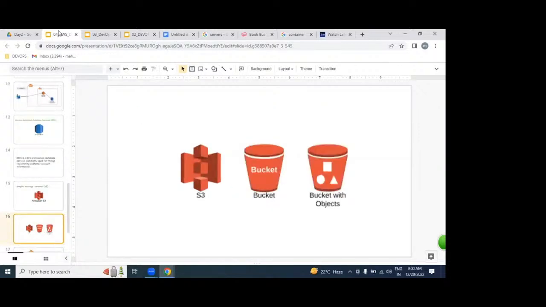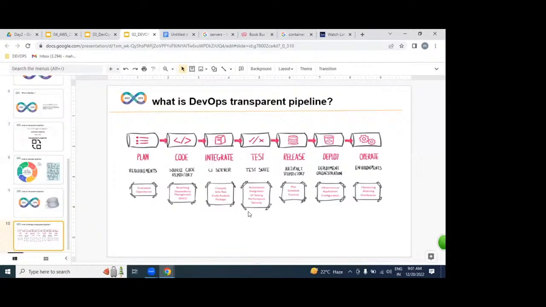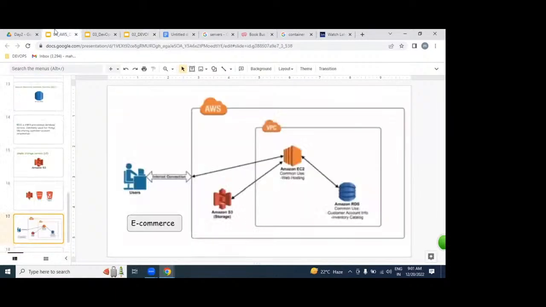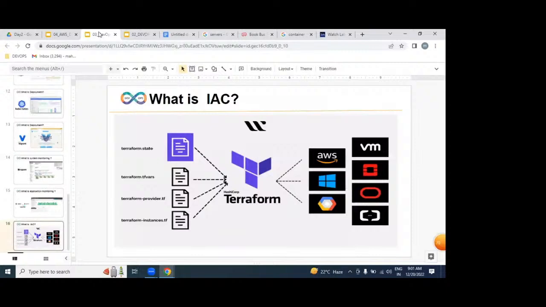So with the help of all these services, we can get infrastructure, whether network, storage, or database, whatever it may be. On top of this infrastructure, we are going to implement our DevOps process. I'll repeat this point. By using AWS, we can get this infrastructure. On top of this infrastructure, we are going to implement an automated transparent pipeline by using DevOps. When implementing this DevOps transparent pipeline, we are going to use all these tool stacks.